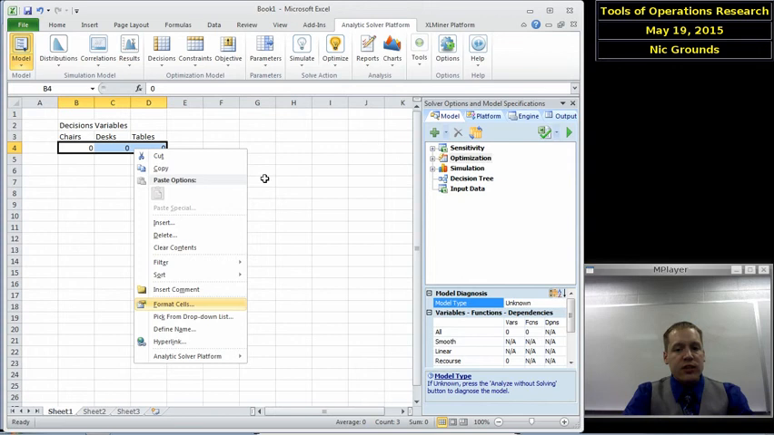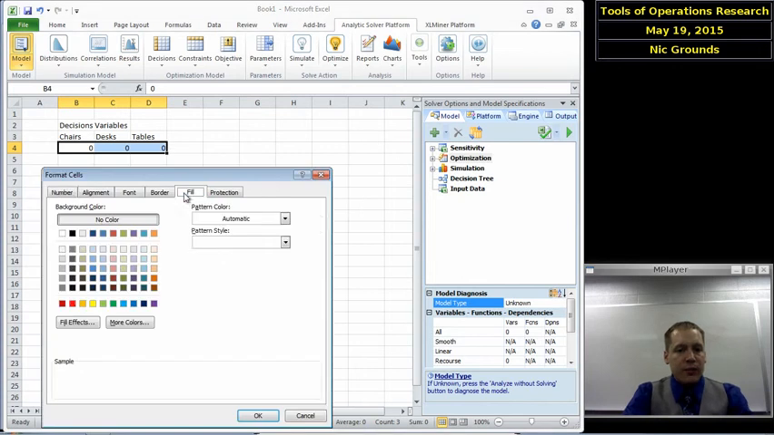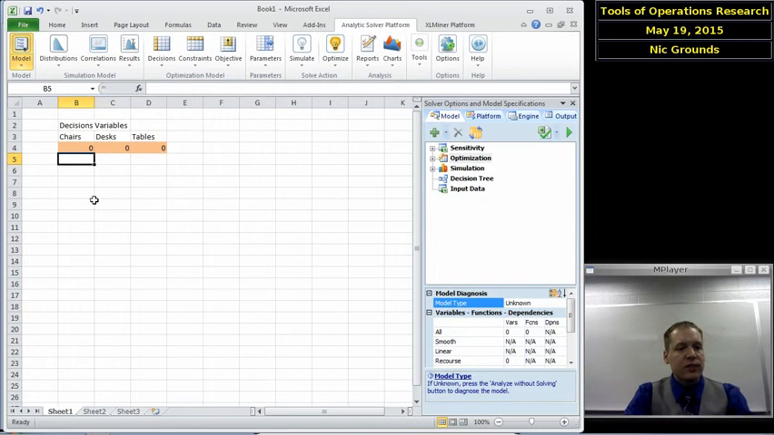I always find it useful when making a model to fill in the cells in different colors. For example, I always use something like an orange for the decision variables. So these are the decision variables that I need to find the optimal values for: number of chairs, desks, and tables to make.